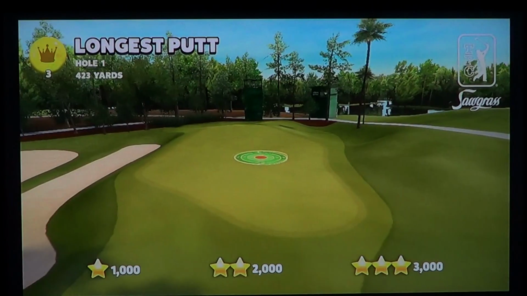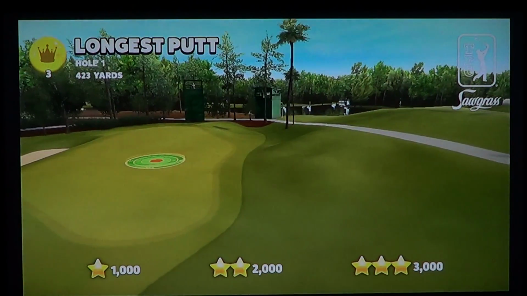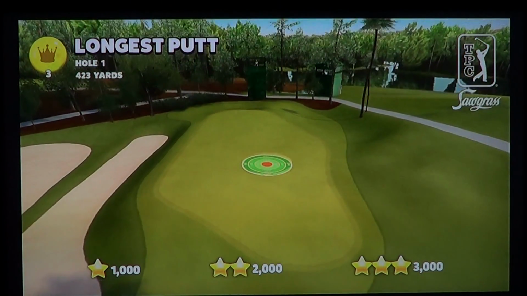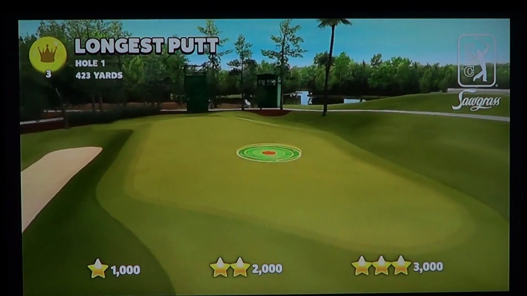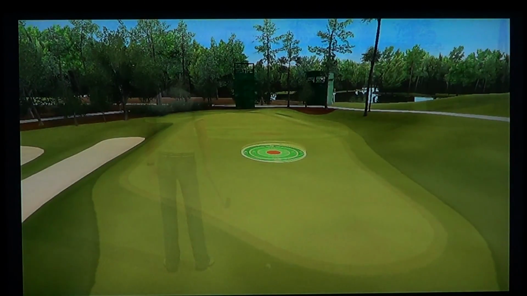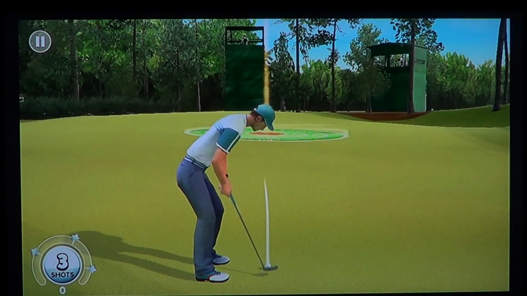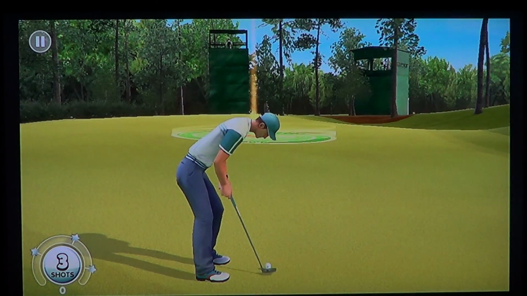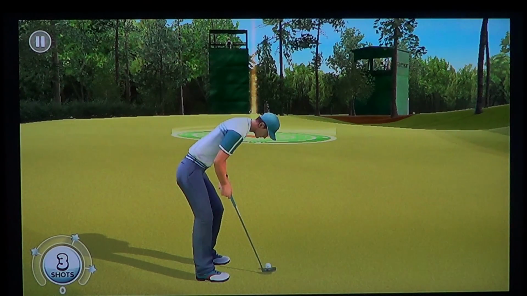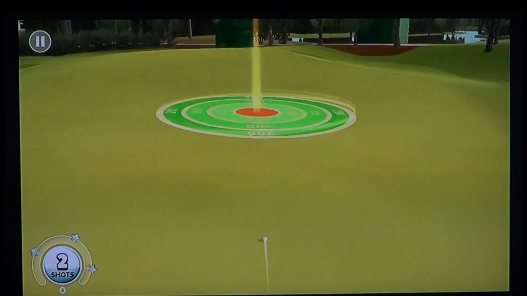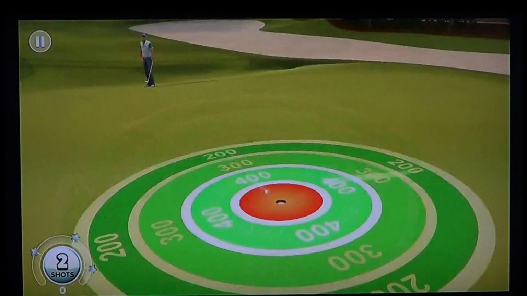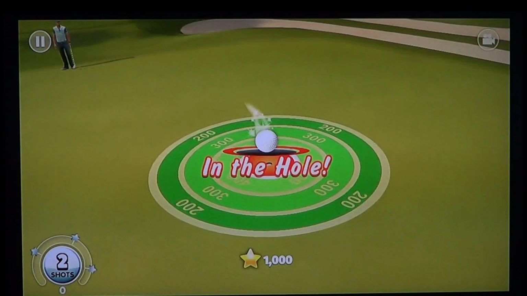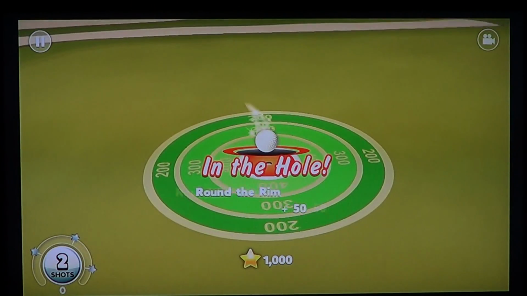So that's what I don't like, I would say, about this game. It's part of its model to make money, but it could be a little easier, I think, and prevent you from actually having to buy any tokens here. So you can position yourself. You try to, here we go. In the hole. Round the rim.